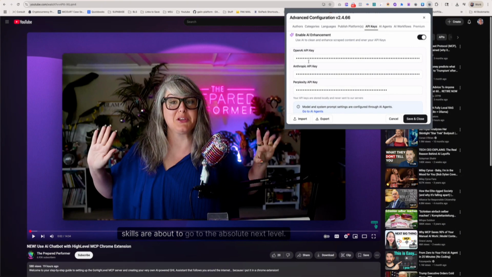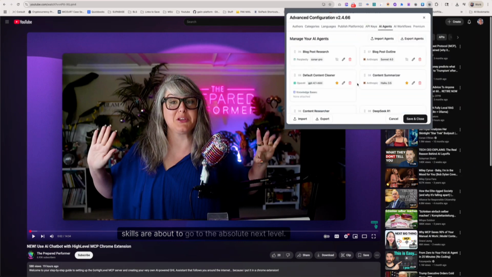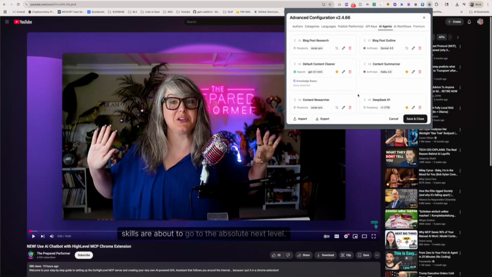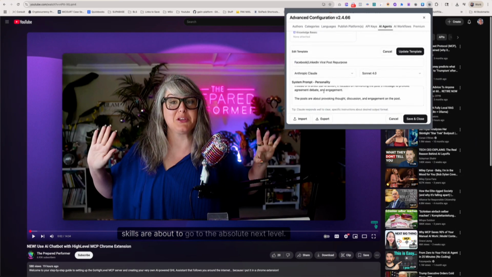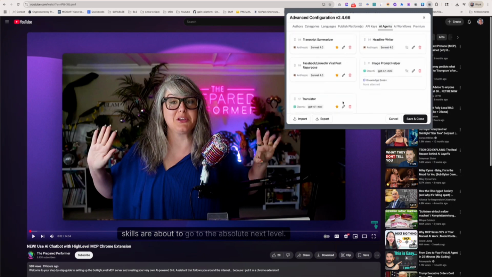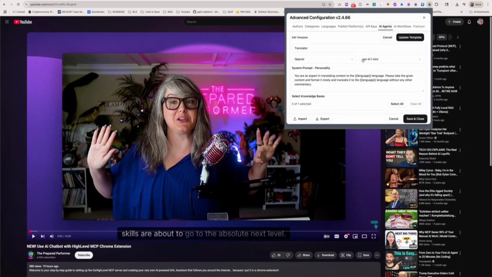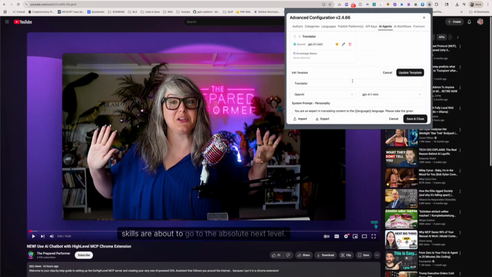It works with just the OpenAI key, but if you only have the OpenAI key, the AI agents it provides are only going to be the OpenAI agents. For example, I have a Facebook LinkedIn viral post repurposer agent that's working on Anthropic Sonnet. If I want to edit it, it'll pull it up. There's a system prompt, and you can edit that prompt whichever way you want. There is a translator, for example, that's an OpenAI GPT-4 Mini. And you see here it actually has a variable so that it uses the language it's set to.